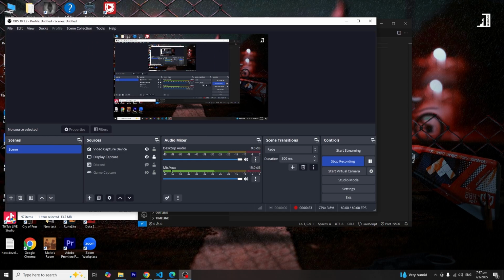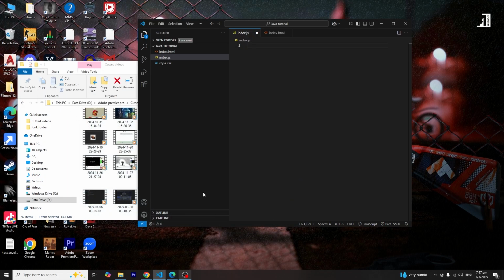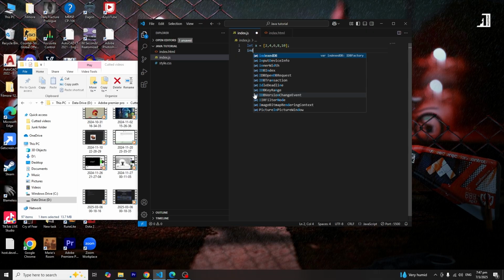So to begin, let x equal 2, 4, 6, 8, 10. And then we will have a function. We'll create an index. So let's just put let index. Let's just declare it as a variable so that you understand what everything means.